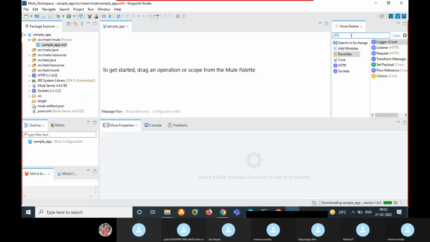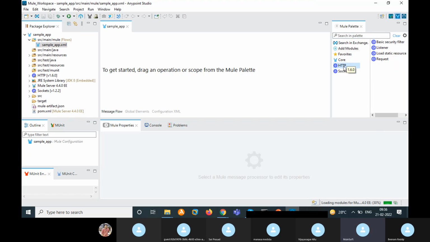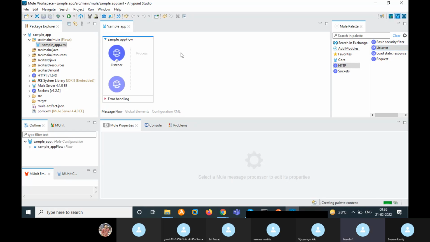Okay. Now you can see the HTTP module is added on the left side, right? In the module section, you can see the HTTP module is added. Click on that HTTP. Not there, yeah, there. Here you can see all the operations in the HTTP. Drag the HTTP Listener option. On the right side, drag that. Just wait. Okay, so it is dragged.